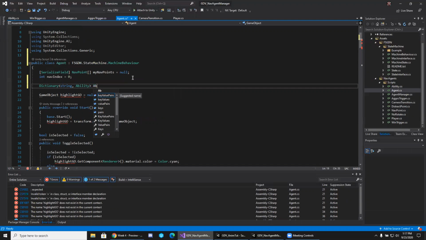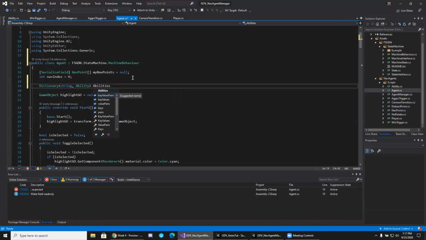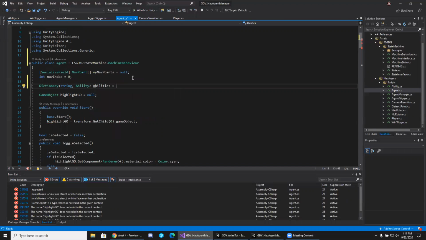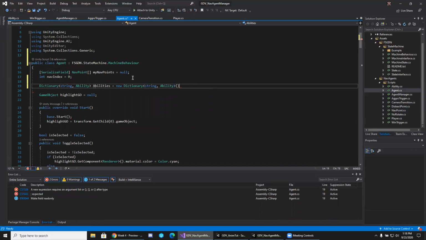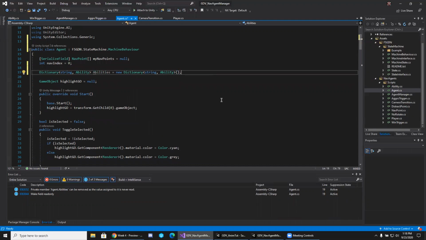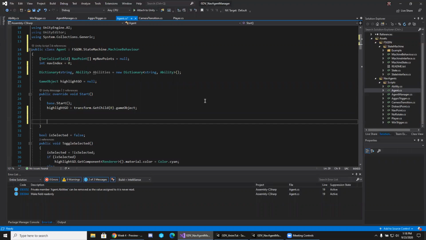Call this abilities. And initialize the dictionary. New dictionary of string and ability type. And then in start, we can go ahead and fill out our abilities.